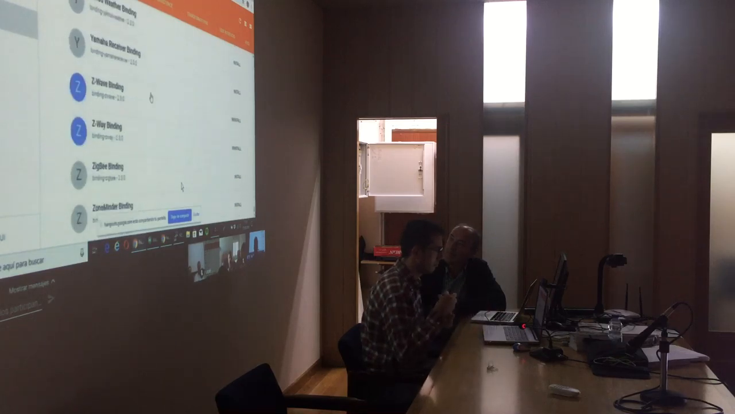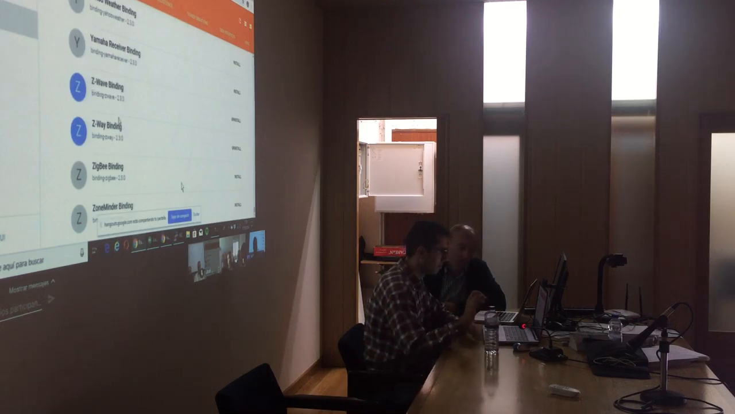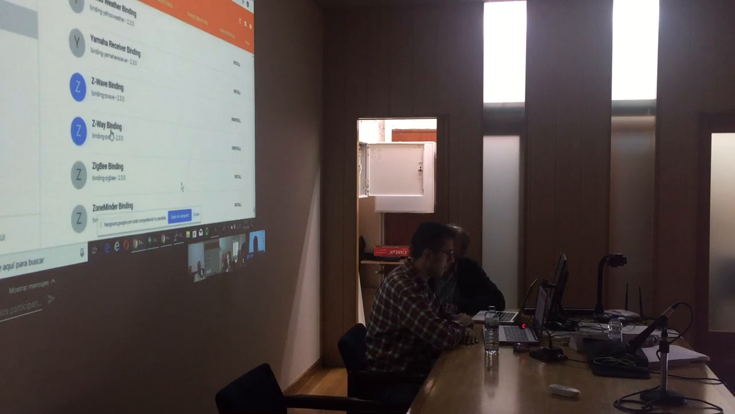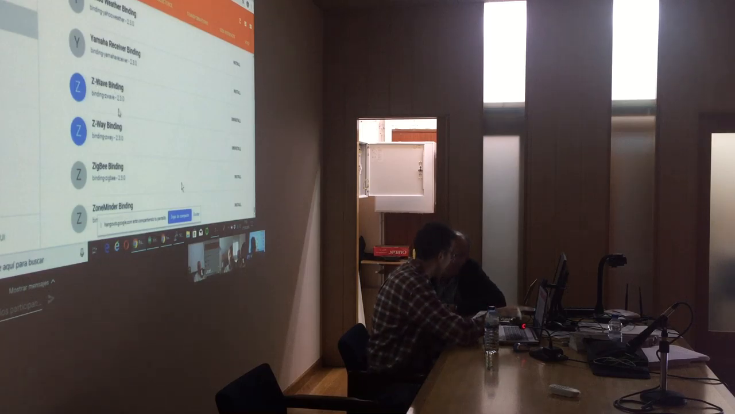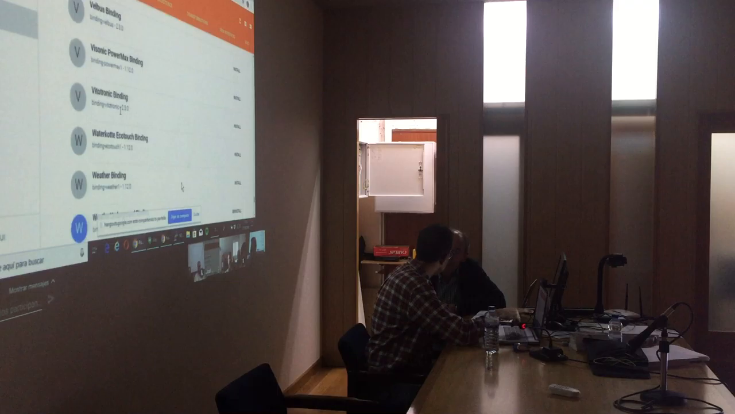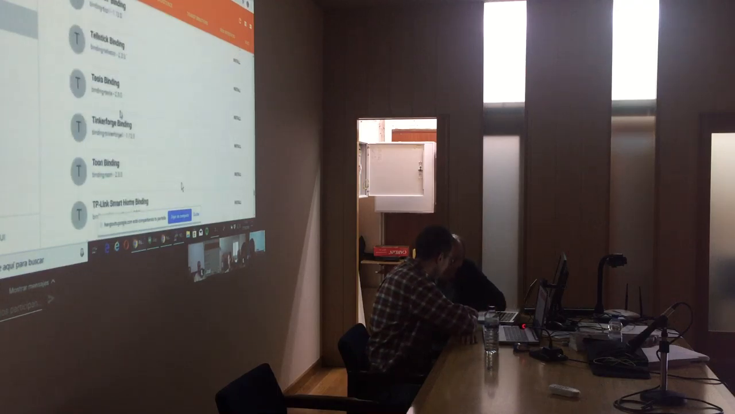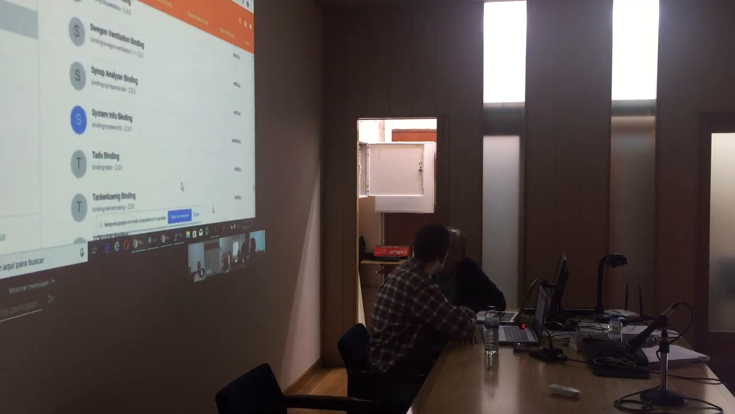And finally, here you have the Z-Wave binding. And please don't confuse the Z-Wave binding with the other Z-Wave binding. This is something different. No? This is to be used with a controller or with the Z-Wave platform. So please use this one, Z-Wave binding. Okay?